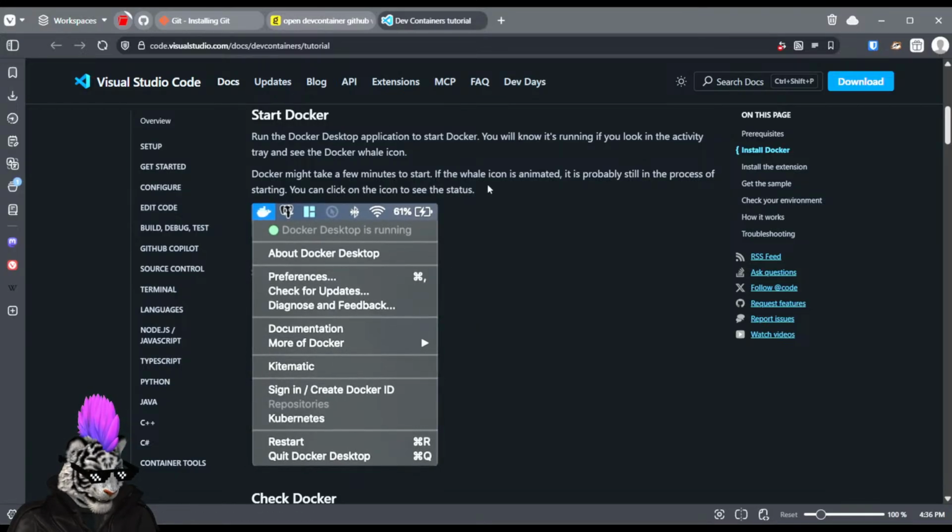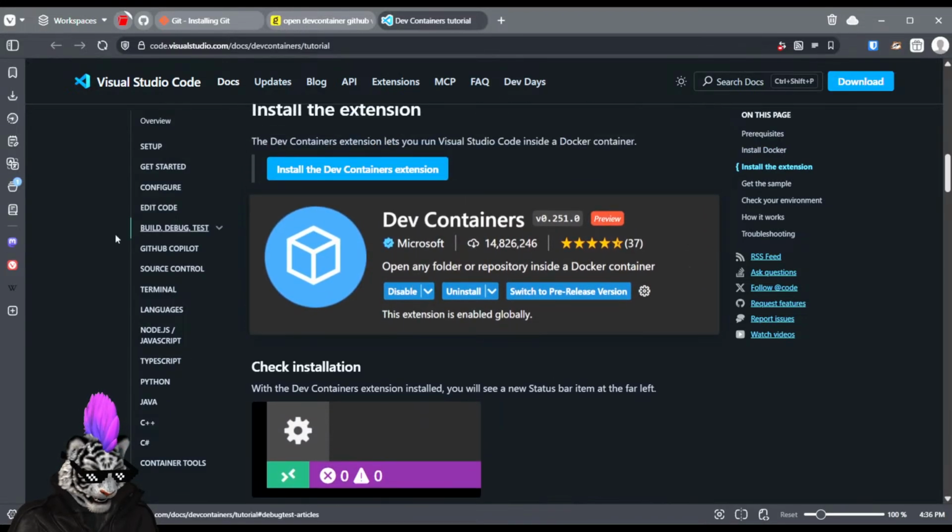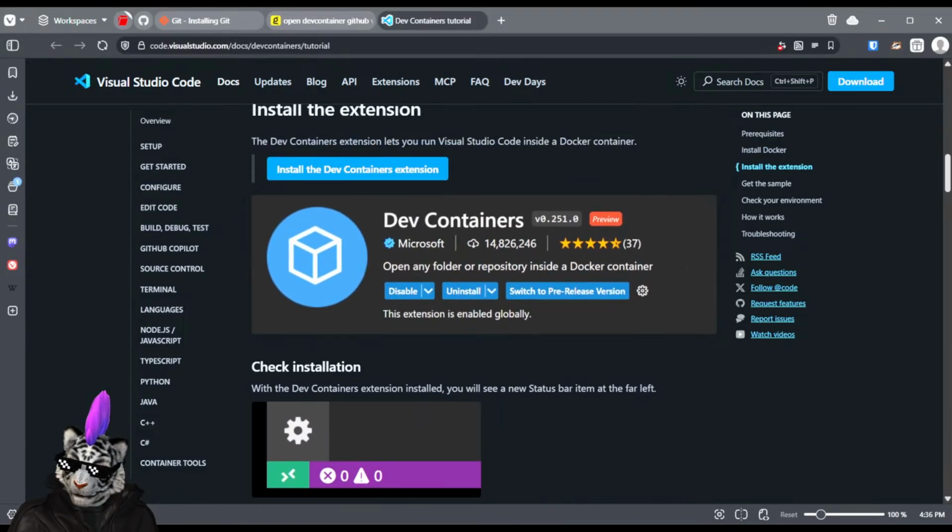This is going through Mac, which kind of sucks, but whatever. Check Docker. Yep. Install the extension. Okay, so let's see. Do we have the extension involved? It does not look like it.